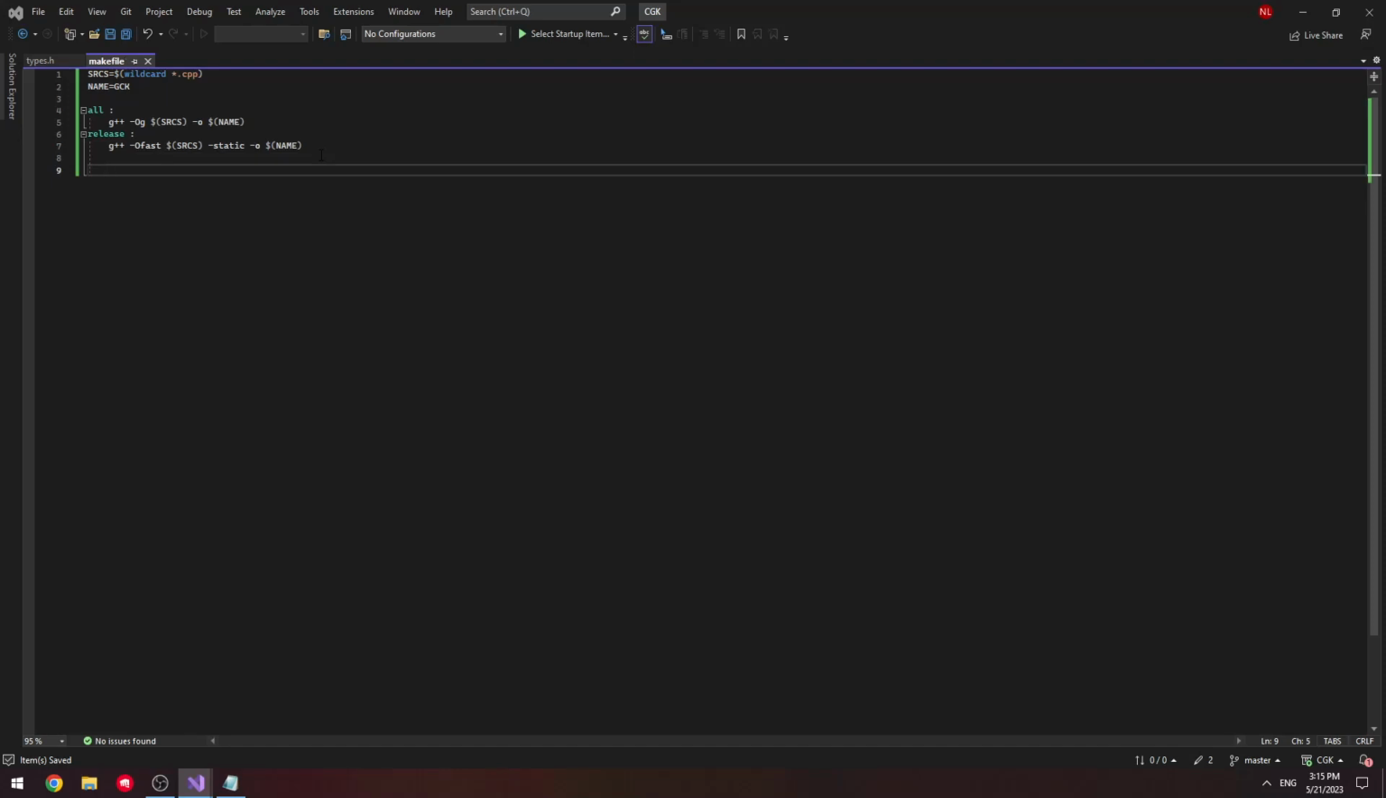Now, I'm not too familiar with the syntax for makefiles, but I'm going to explain it to the best of my ability. We have our sources, which is wildcard .cpp, and this is telling the compiler that in this entire folder where the makefile is, I want to compile every single file that is a C++ file. The name of the program is going to be CGK, which is command line game of Klondike.